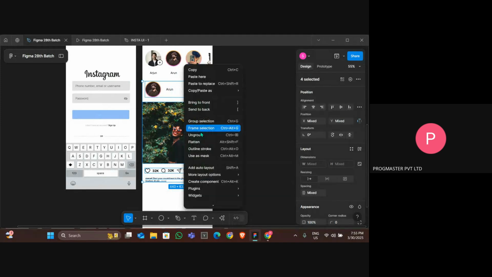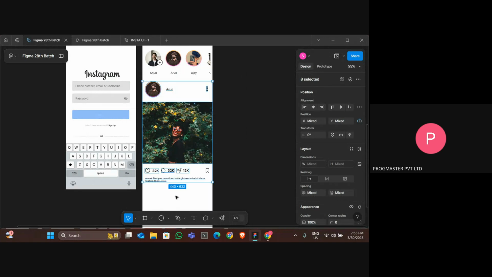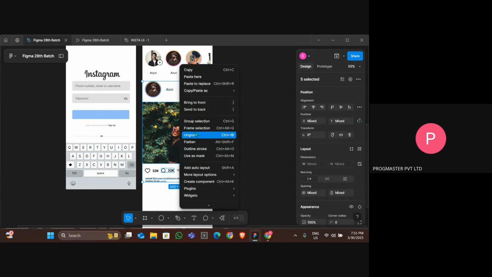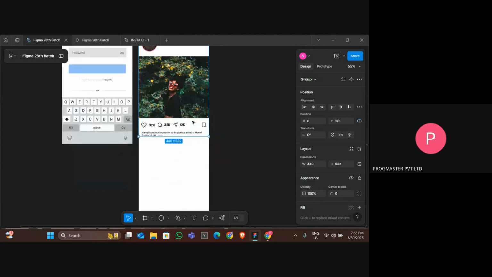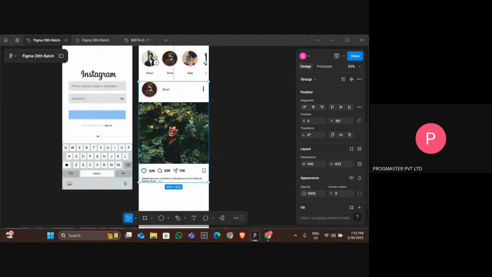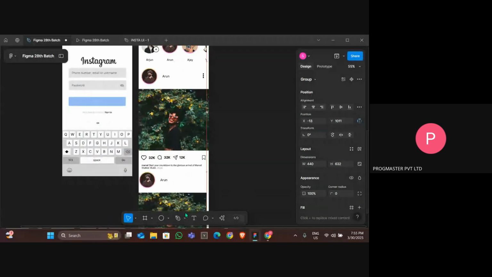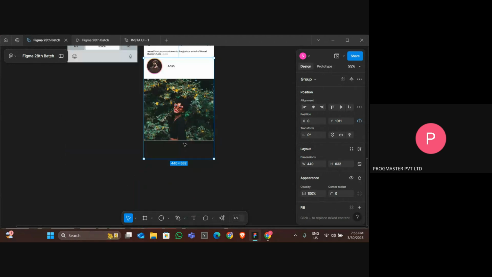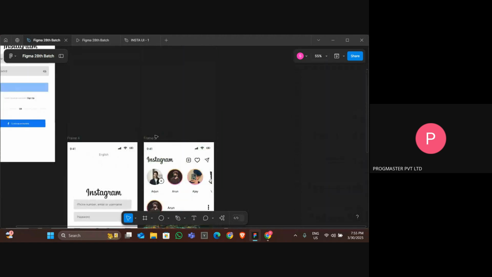Let's see. Group selection. First ungroup everything. Now it's time to make it as a group. Yes. Group selection. Done. Now let's see, copy paste. Great. We copy pasted it, isn't it? Now it's time to increase the frame size again.